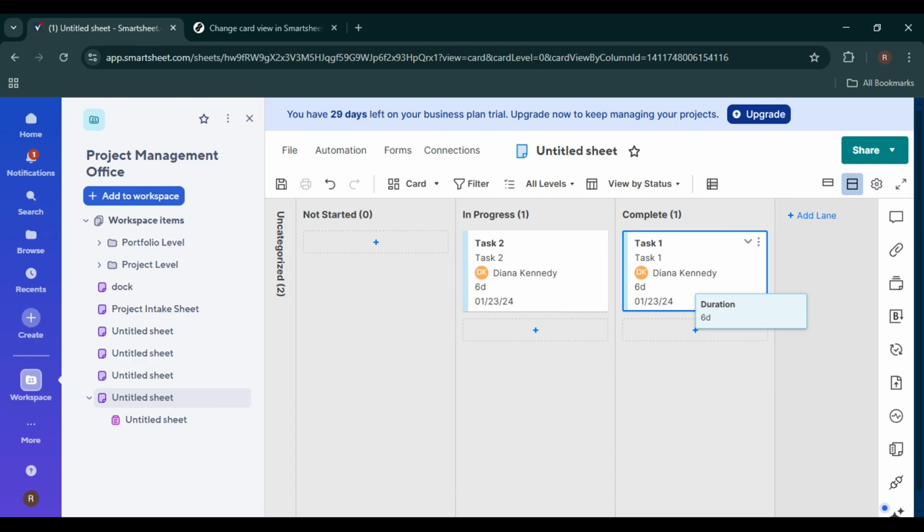Next, let's talk about adding lanes. If you want more categories or stages in your workflow, look for the Add Lane option in card view. Click on Add Lane, and Smartsheet will allow you to create a new lane based on your selected column. This is useful if your project grows and you need additional statuses or groupings. You can customize these lanes to match exactly how your team works.